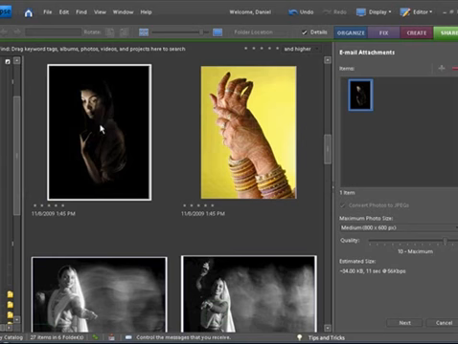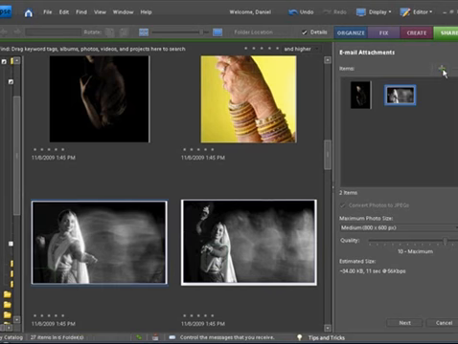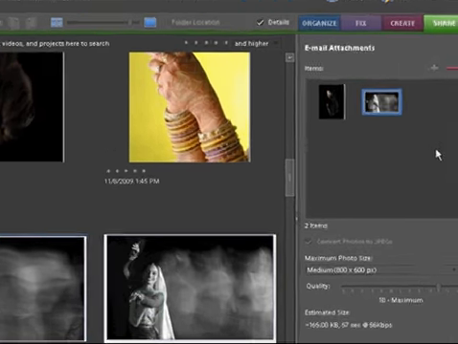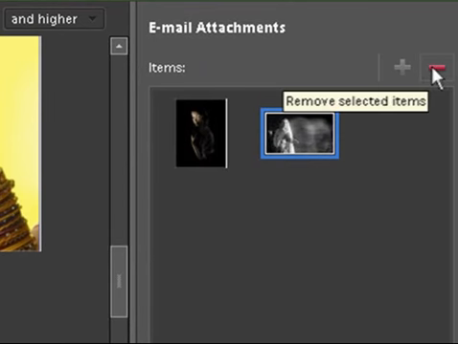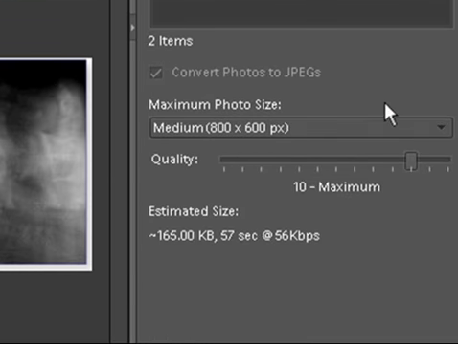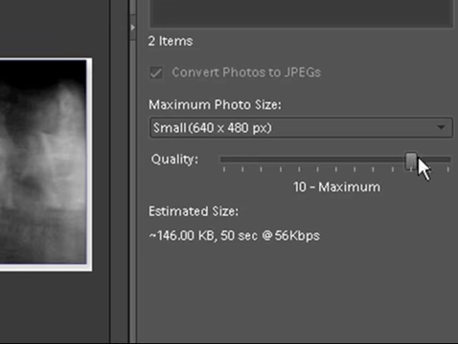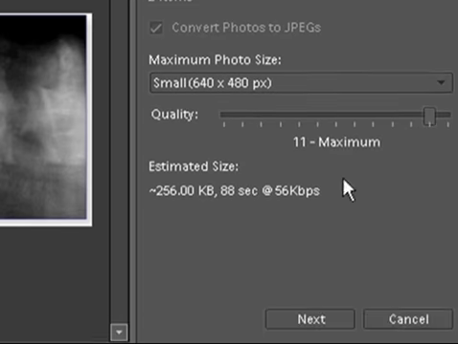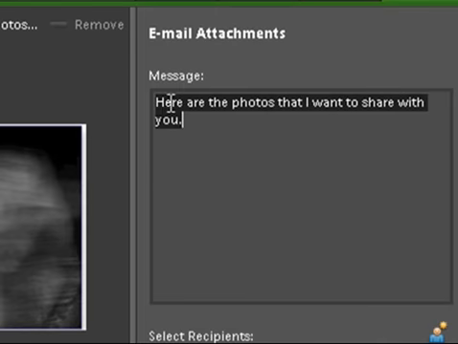Step 2. To add more items to the email, select them in the photo browser and then click the Add button. Please note, you can also remove items by selecting them in the items list and then clicking the Remove button. Step 3. Choose an option from the maximum photo size menu and use the quality slider to adjust image clarity and then click Next. And finally, type a message in the message toolbox.